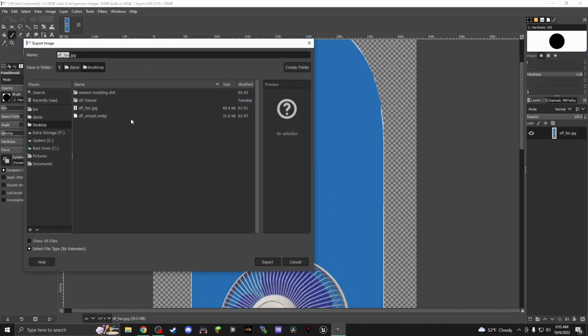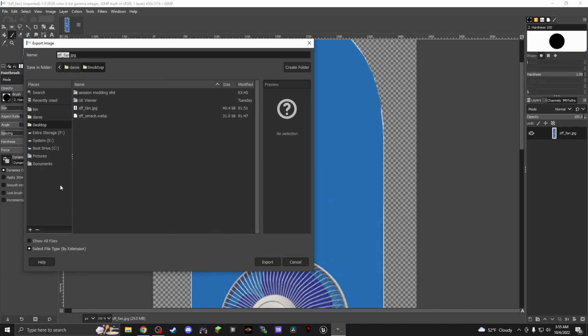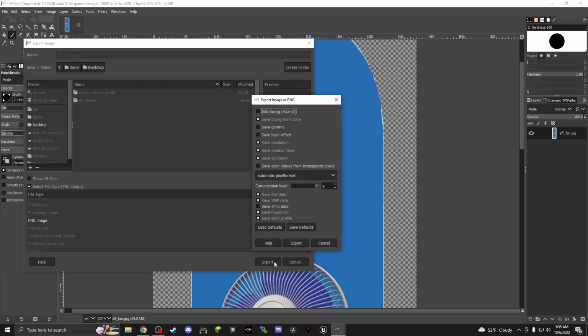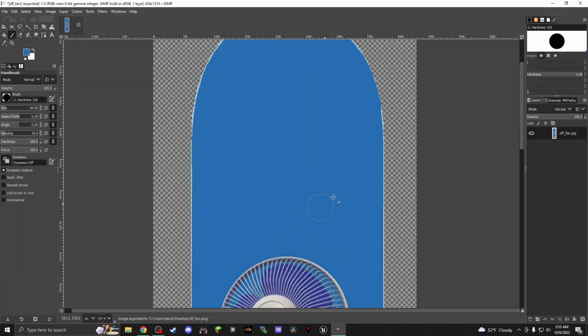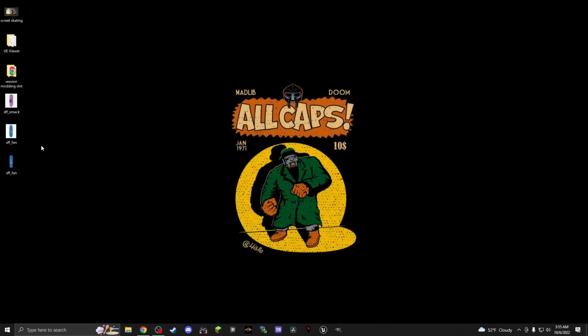So we're going to save that to our desktop. This little selection here, you can choose the file type, and it's nice and alphabetized. Just gonna go PNG. This is all fine. So that exported to the desktop. We're gonna discard changes because it's fine. So now what we're gonna do is go into the game and find the deck that we want to replace.